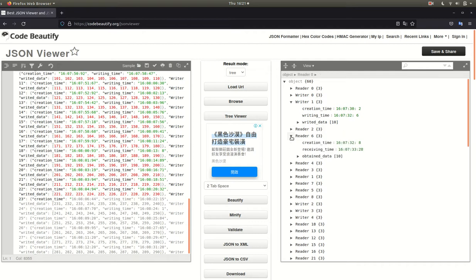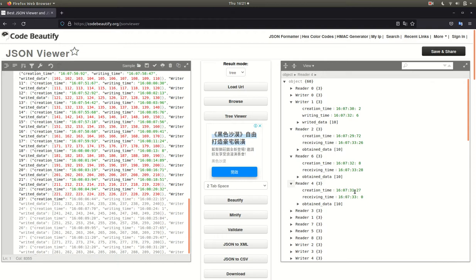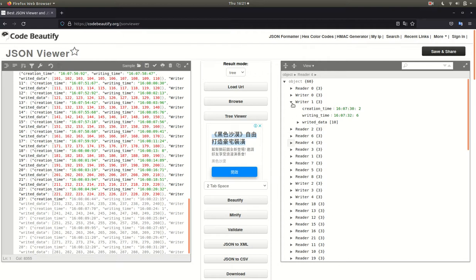And then we could see that reader 6 was created at this time, and all the readers have concurrent access. For example, reader 4 was created at this time, and reader 6 was created after reader 4, but because it's concurrent reading, it doesn't matter. So that's all my demonstration.